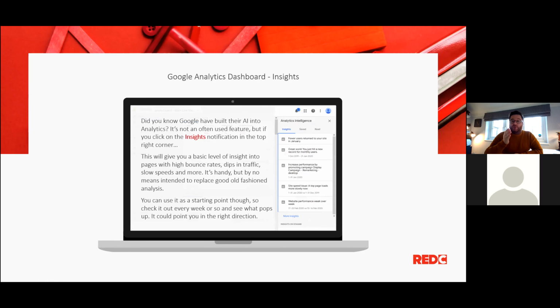So things like if you've got fewer users to the site, if specific campaigns are performing much better than they were doing, or if there's a page that's got a particularly low speed. These are all great starting points if you're not sure where to go, or you're just looking for something you can focus on for the upcoming month.